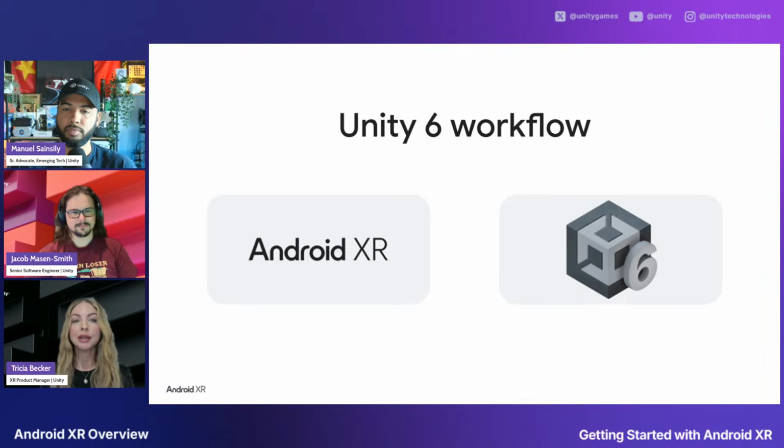So once you make that update, you've got access to a lot of new features. And that's why we're really promoting this Unity 6 workflow. So you're going to see things like build profiles that are specific to these platforms. We've got an Android XR build profile in Unity 6.